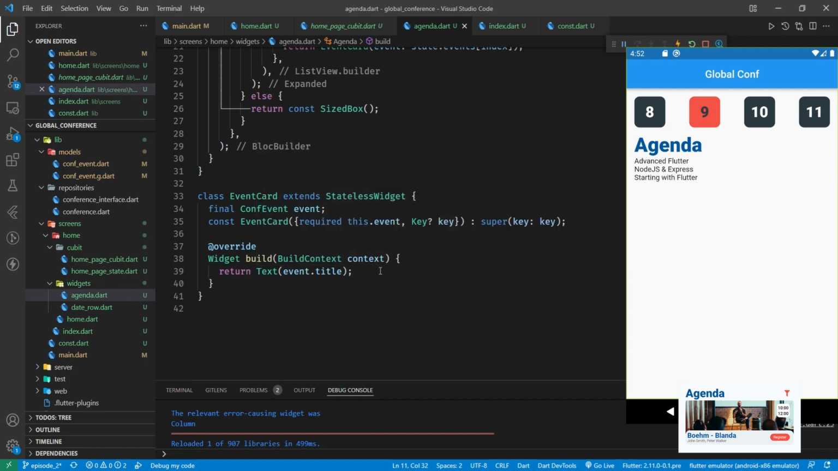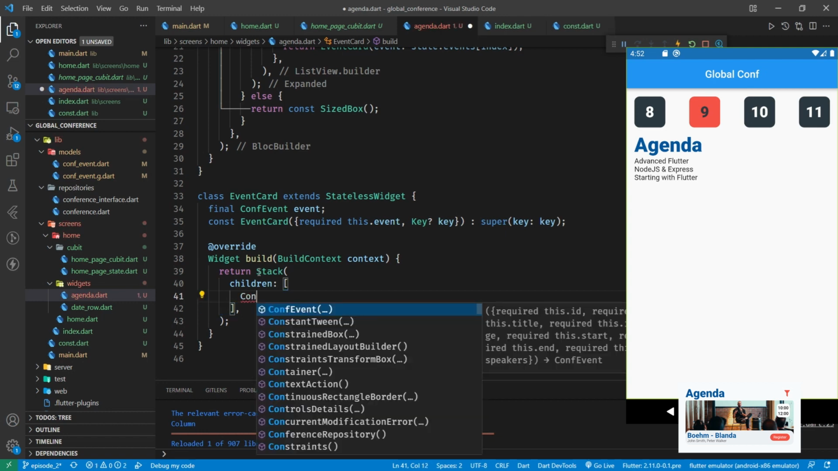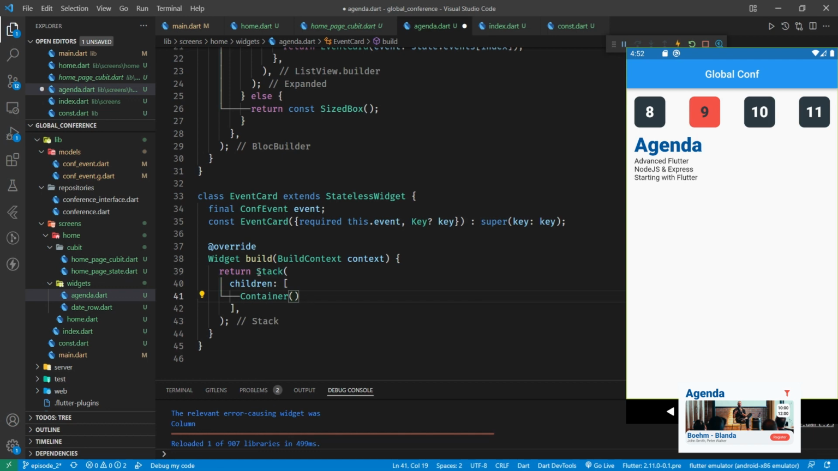Okay, so instead of returning a text, I'm going to return a stack, because we're going to need a few things in here. A stack takes children, and it stacks things one on top of the other. So the first thing is going to be at the bottom of the stack, the second thing's on top of it, and so on and so forth. So the first thing we want to do is get a container, and we want to set a height here, and let's try 180 and see where we go with that.